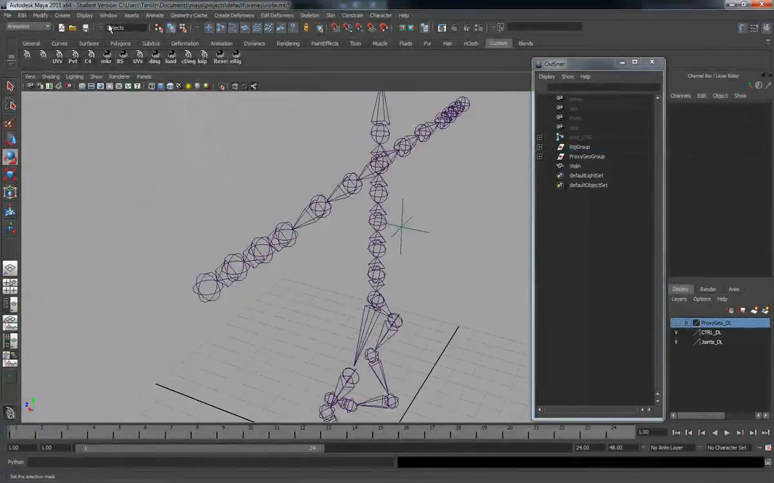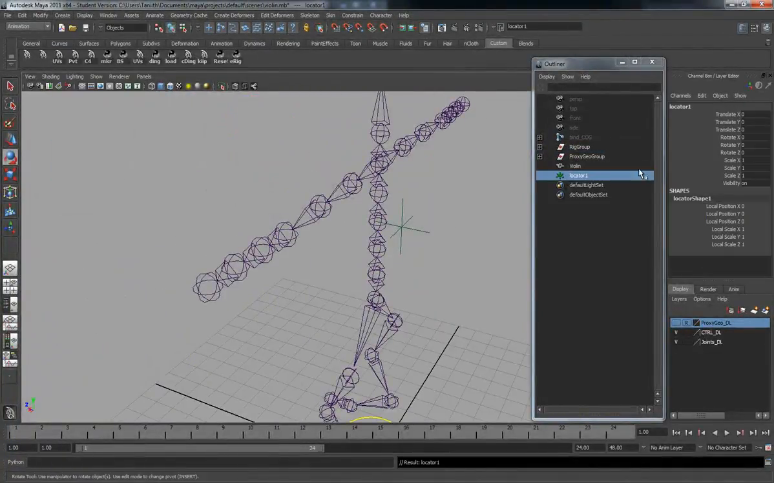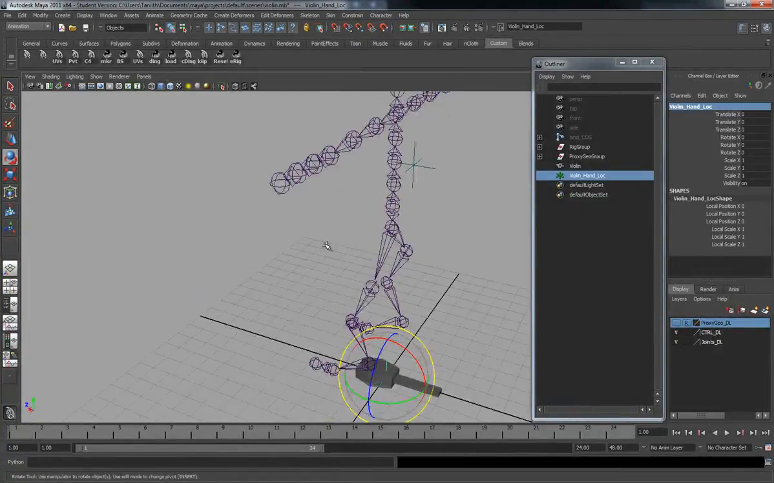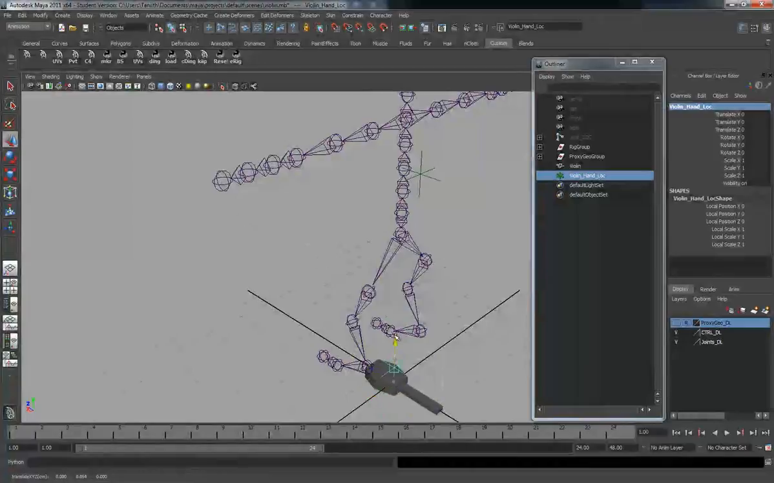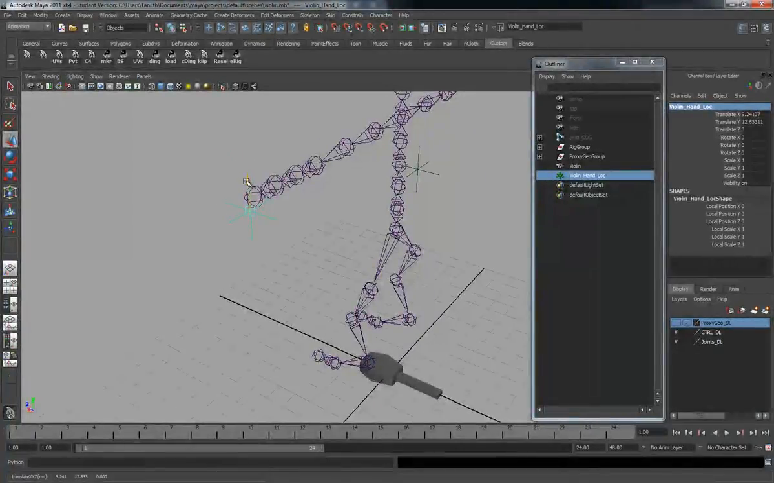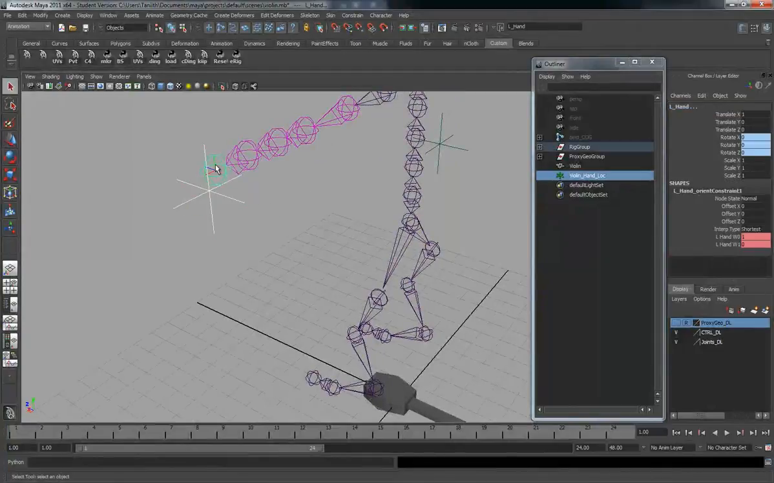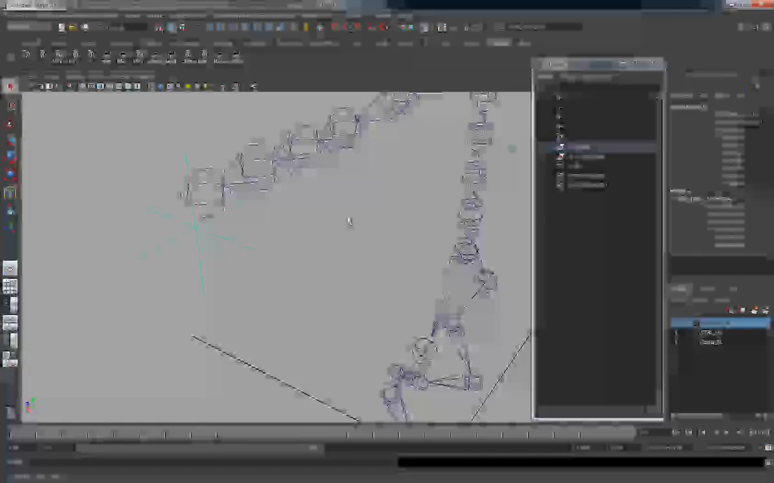We make another locator. Violin hand lock. I want to parent this to the hand up here. Something like that. Again, hit P, it's parented.